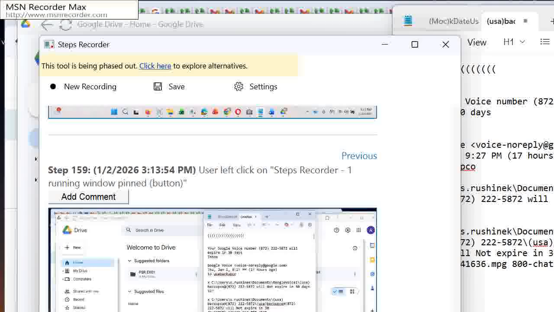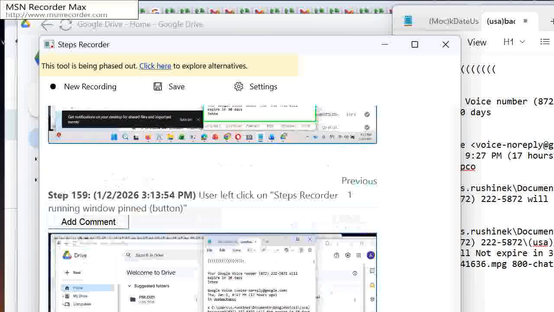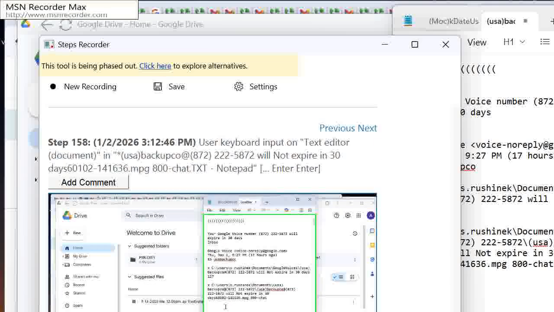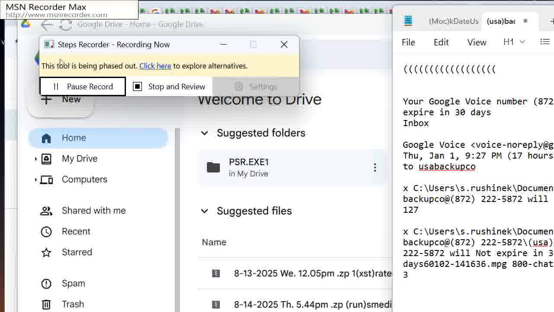The time is 3:13 and 54 p.m. User left click step recorder 1 running Windows pinned button. So that is the last step, and when I scroll up, I see the previous step was step number 158. So then it looks like it's working fine, and I click new recording to start another recording.